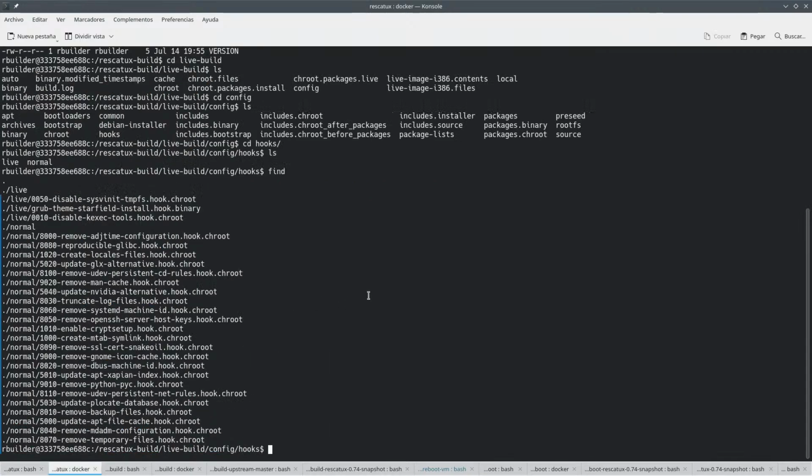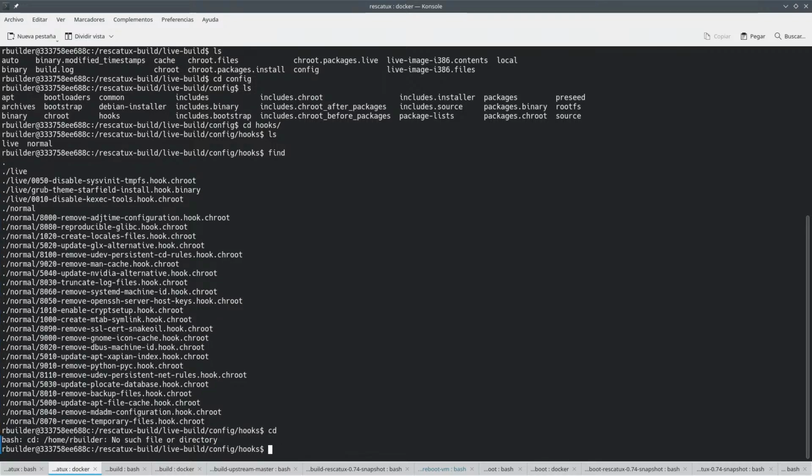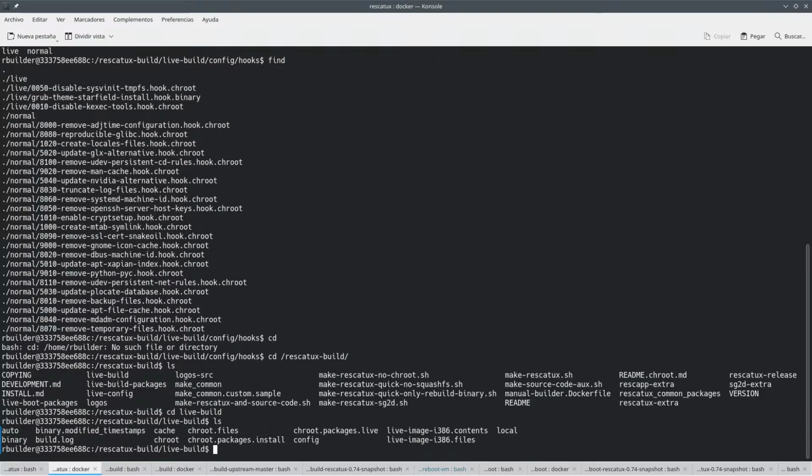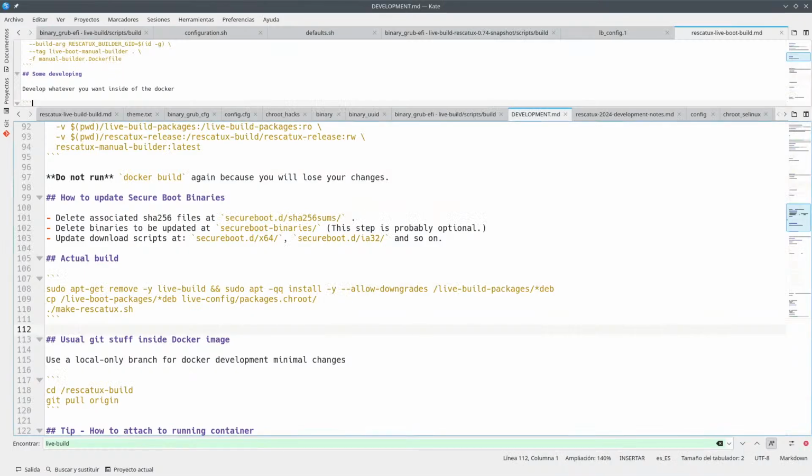So in theory, live building thing. In theory, if I'm not mistaken, we should be able to go here in Rescatux live build. What the hell? One second. How are you supposed to be working with this?